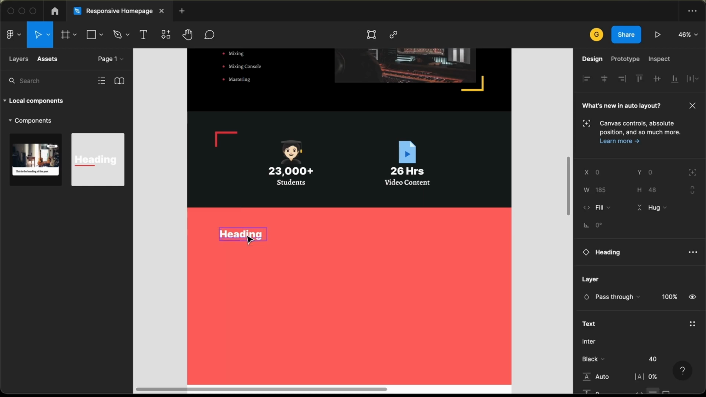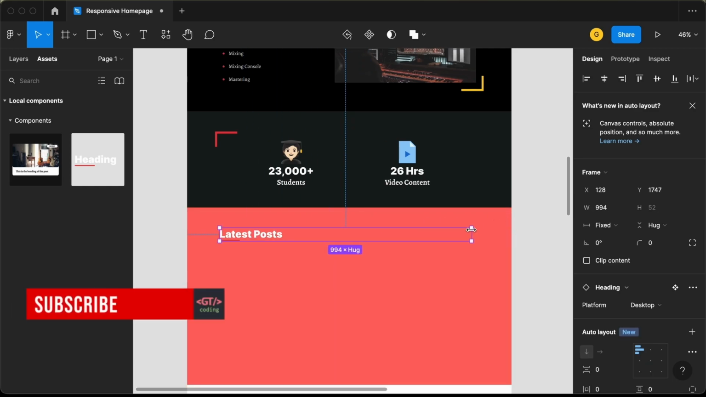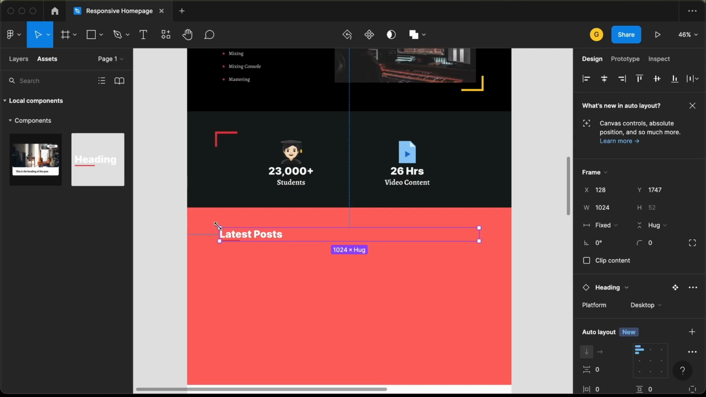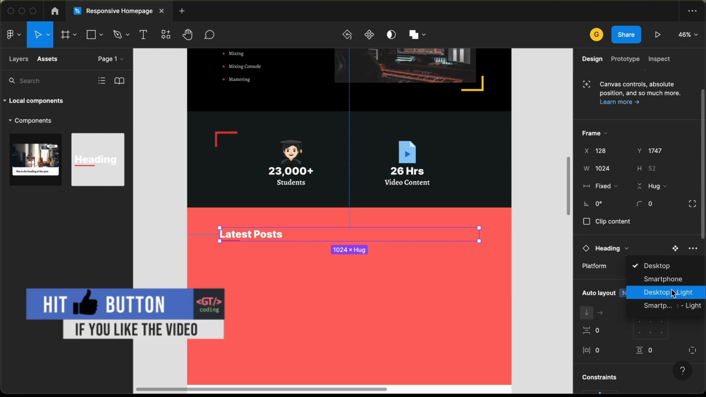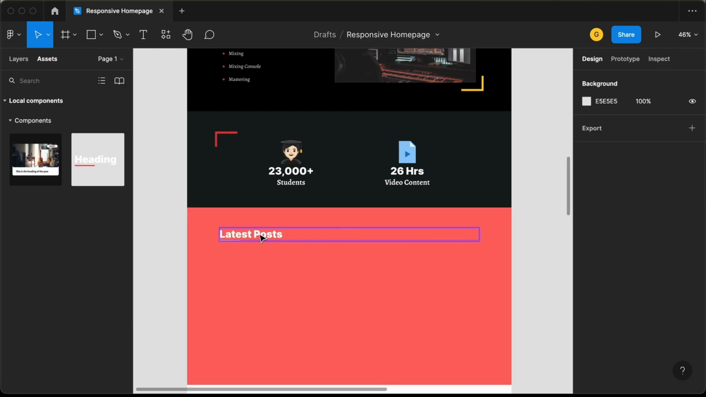Right now let's change the heading to latest posts, and let's increase the heading width. Now for this heading we have a different color for this underline, and we have created a variant for that. So let's choose desktop light from here, and now we have the correct heading.